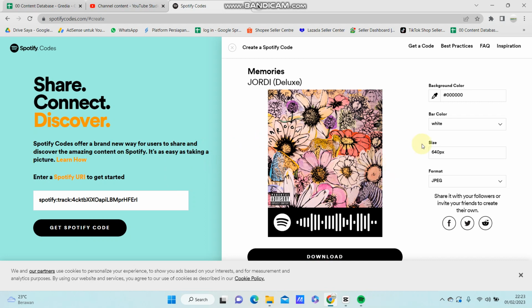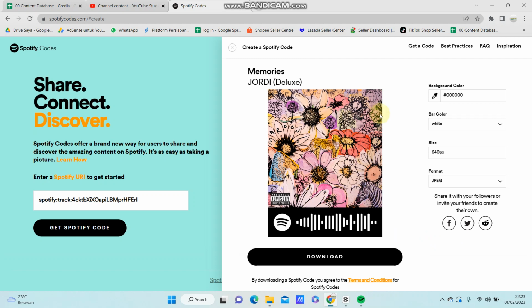And here you go, you can adjust for the background colors, bar color, size and format. So just click download. And you can use your phone to scan this code. So that's how to make a Spotify code.